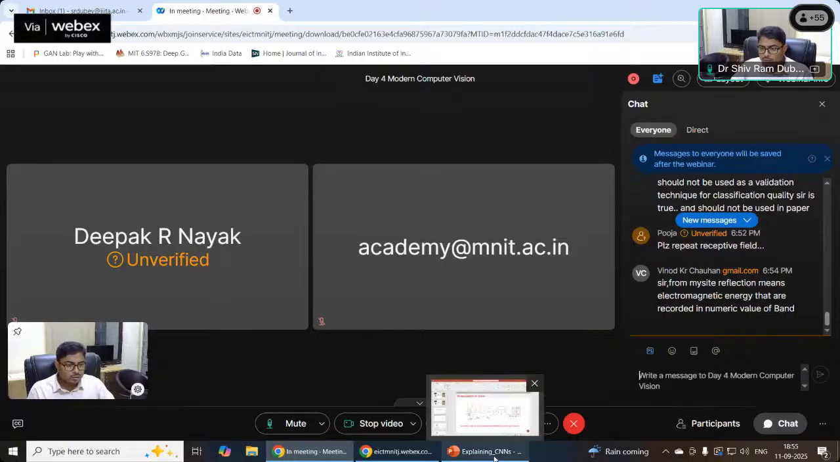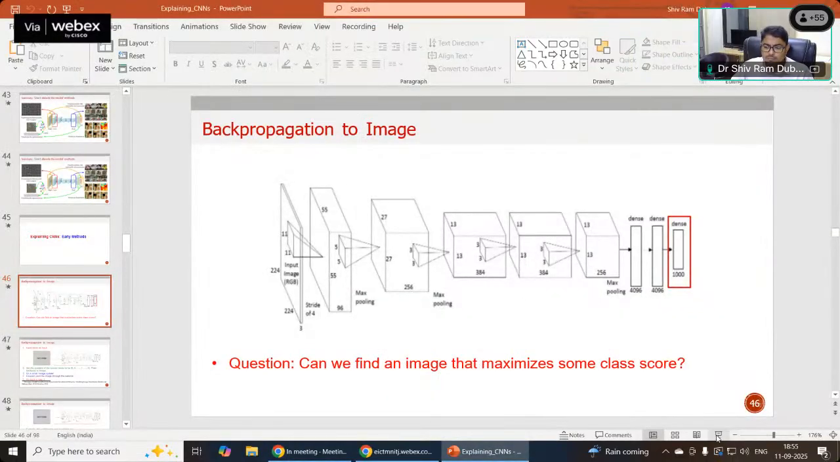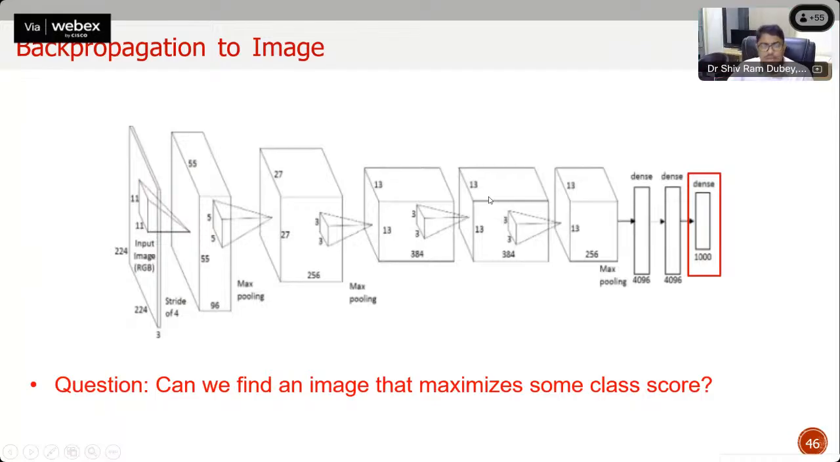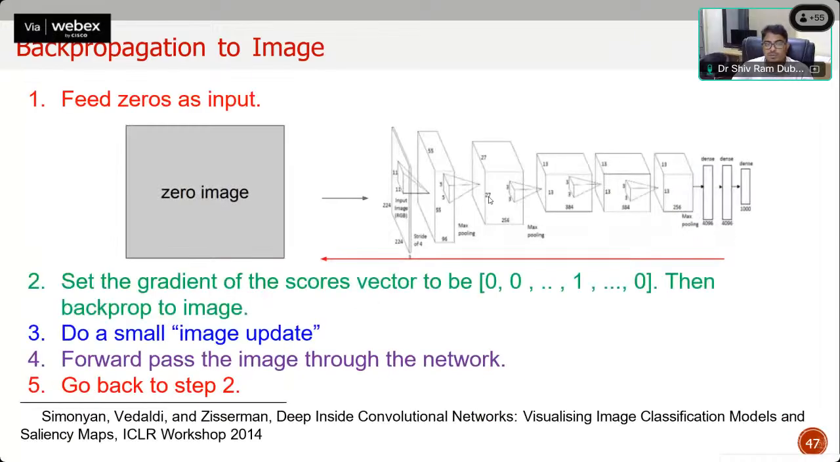Okay, so now let's move forward. Another type of method that we are going to see is back propagation to image, because now we are going to make use of the information of the gradient that we can have in any convolutional neural network. So the question is, can we find an image that maximizes some class score? That is what we are interested in now. What could be the image that maximizes the class score? Can we generate such an image itself? That is what we are going to do.